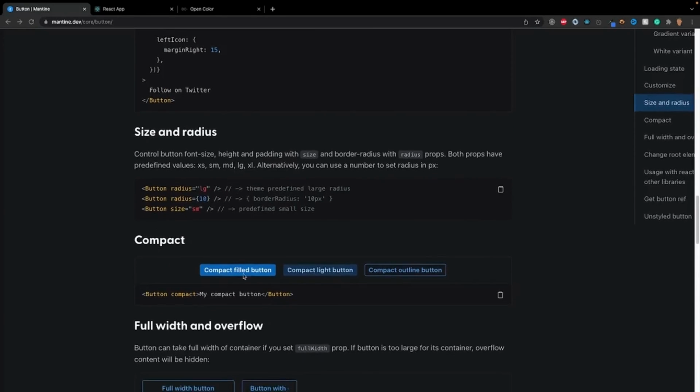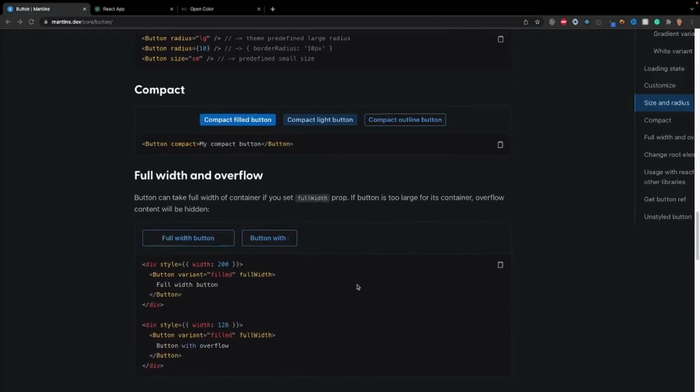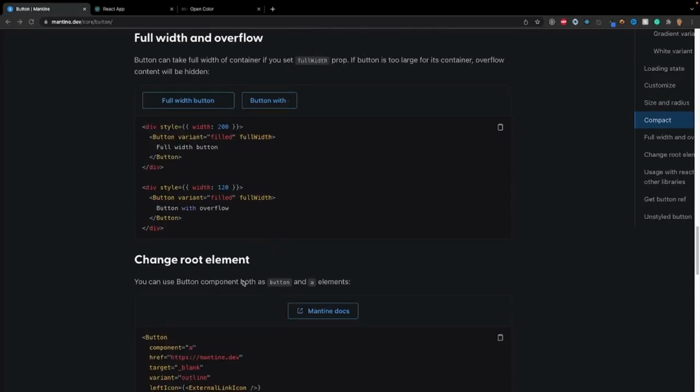Next thing, compact. So like we saw in the beginning of the video, we can have our buttons be really skinny in height. Next one is the full width and overflow. So if we want the button to be full width, we can do that as well, but if we want it to be a certain width only, we can have that as well with an overflow.